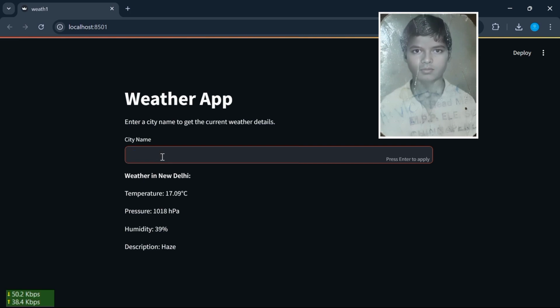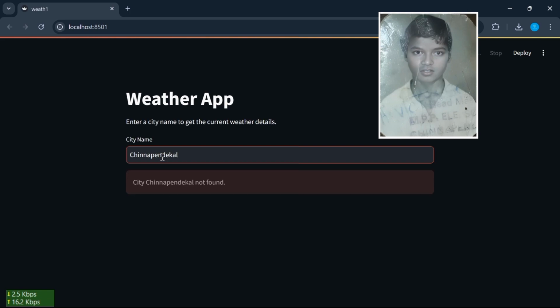The response comes back as a JSON object, which contains all the weather data. If the response's code is 200, indicating a successful request, we extract the necessary weather details: temperature, pressure, humidity, and a short description of the weather condition. We then display this information in the Streamlit app. If the city name is not found or the request is unsuccessful, we display an error message informing the user that the city was not found.